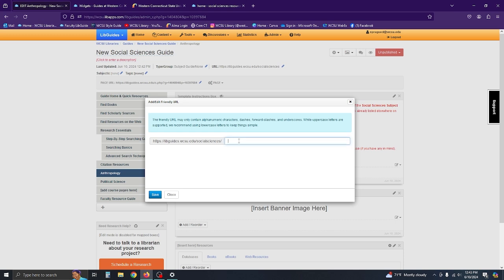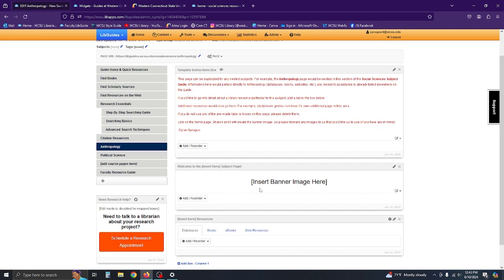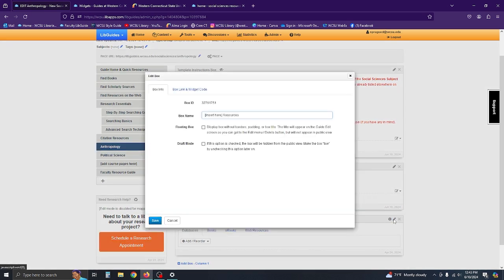Make sure that it is the title of the page in this instance. So anthropology. Once again, we see another insert here, resources, because this is copied from the template, so we're just going to click the pencil. We're going to type in, click Save.